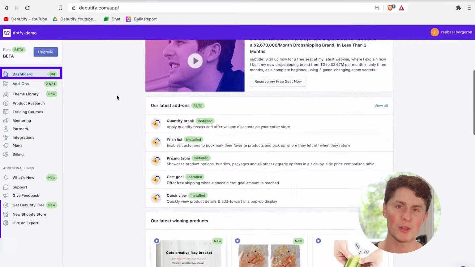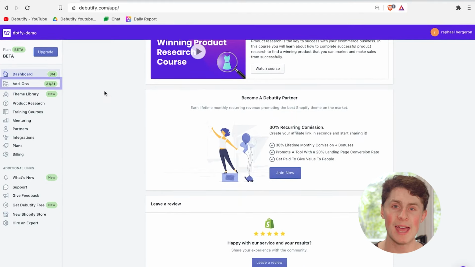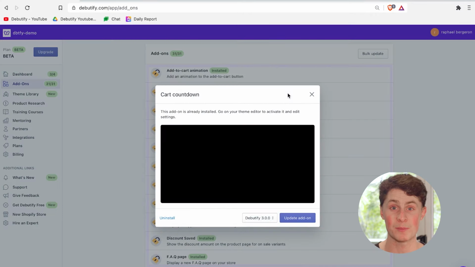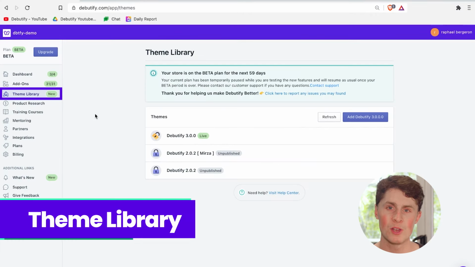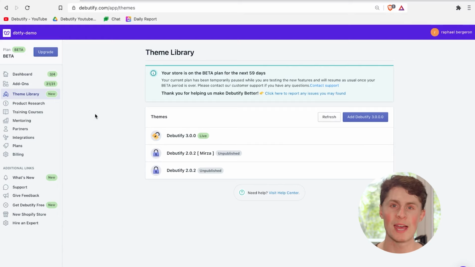First up, we have the dashboard. Debutify is set up out of the box, all ready to go. It's responsive and intuitive, and all of our add-ons are pre-installed, so you can just activate the ones that you like best. Theme page. When you're building out your themes, I'd recommend that you use the mobile view, as this is where most of your sales are going to come from.